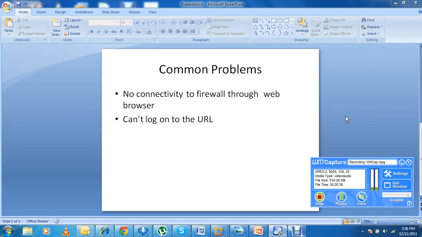There are some problems that you usually face during the installation and configuration of the Endian Firewall. Usually there will be no connectivity to the firewall through our browser. Usually this is due to the fact that maybe your Endian Firewall interface is in a different subnet from the computer that you're using to configure it. So make sure they've got the same IP range, the same subnet, same network.